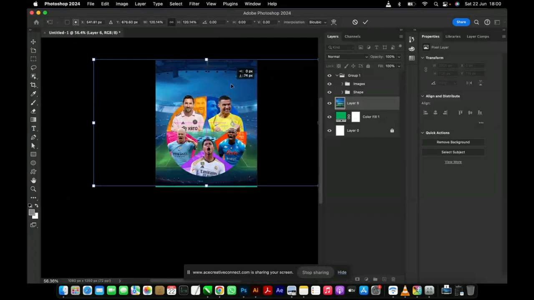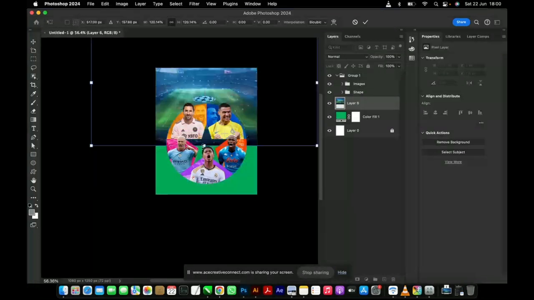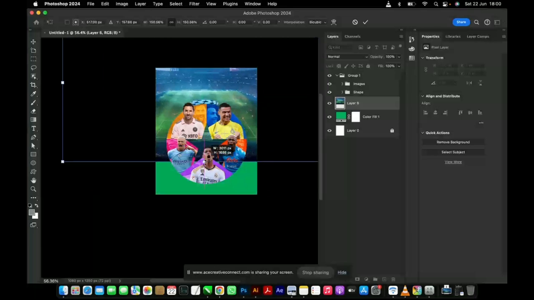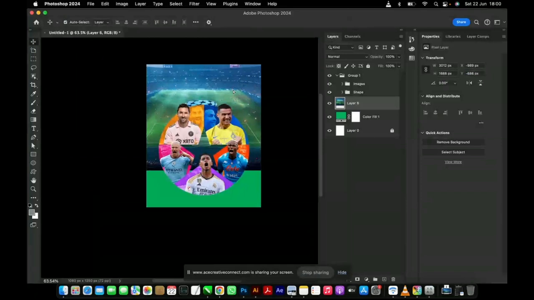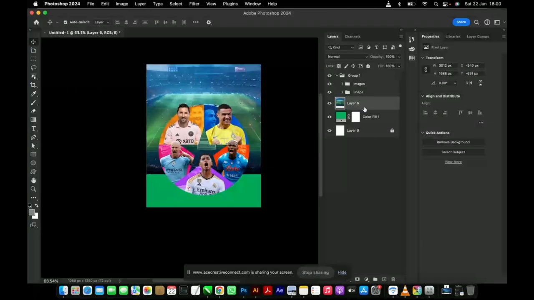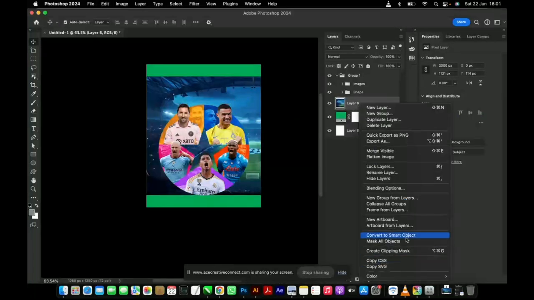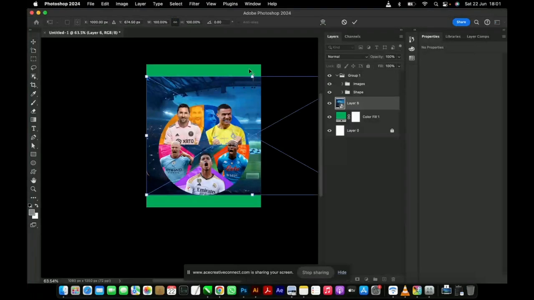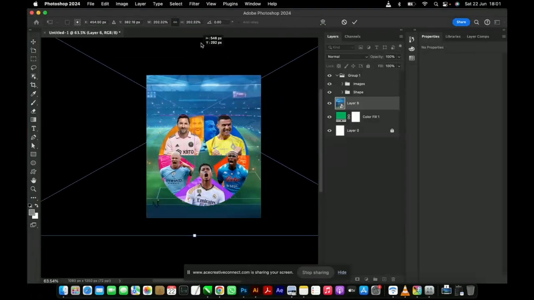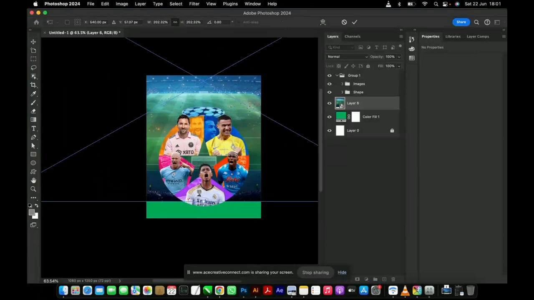So I want to use this part. Again, the same method that I use for the rest. Command U. Sorry, before that, convert to smart object, please, because of the quality of my image. I make that mistake all the time. Sorry about that.